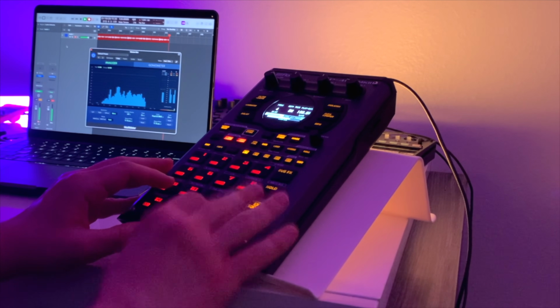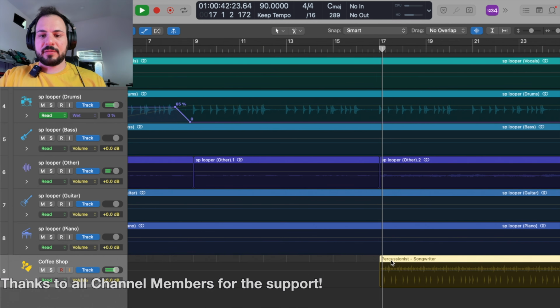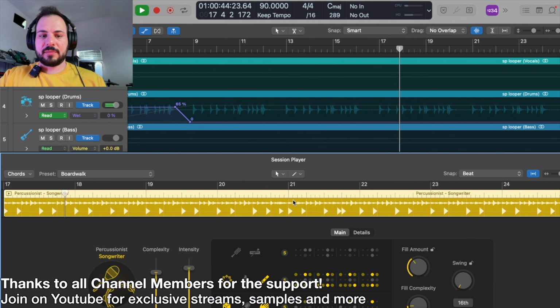If I have 20 minutes to make music, I'm opening the looper because that's just where I can get something done and then I can expand on it later with this workflow.